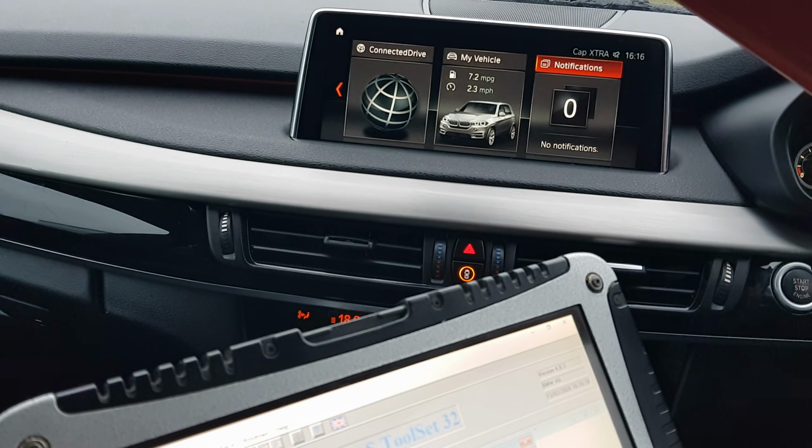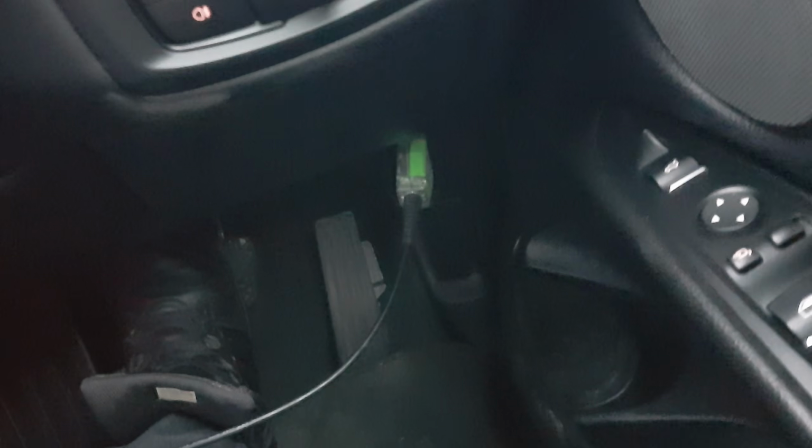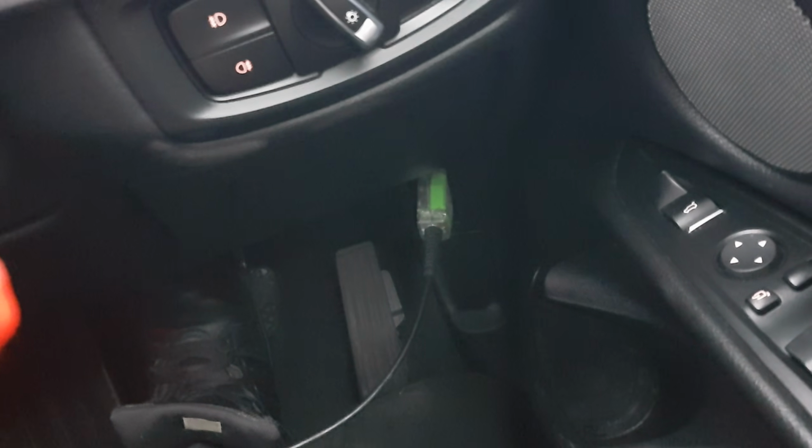So what you can do on that is use Tool 32. I'm plugged in with an INPA lead. You can just see it on there. That's just a simple USB one. The USB stuff will work on an F series. It doesn't always have to be Ethernet. There is a CAN connection.